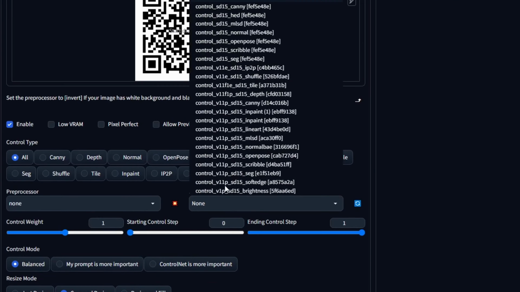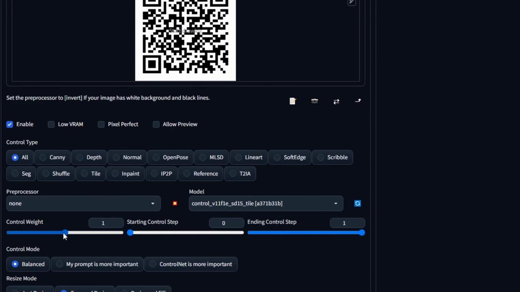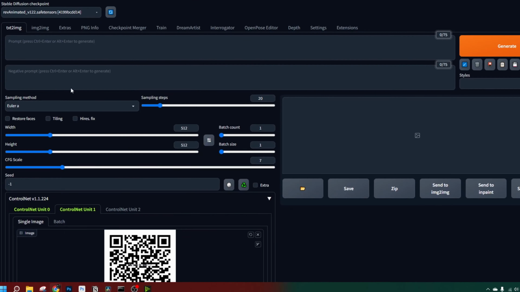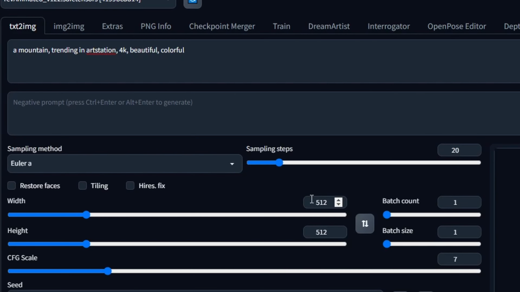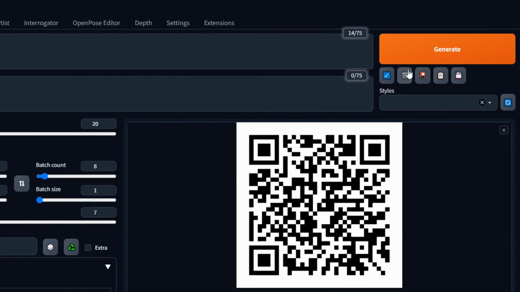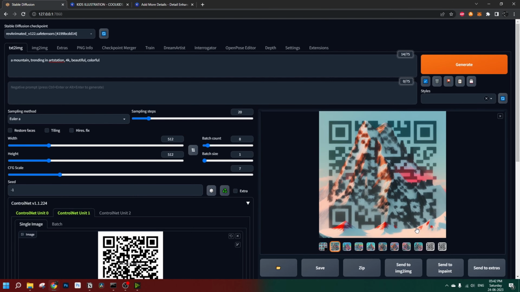preprocessor again none, model ControlNet tile, the control weight should be somewhere around 0.5, starting control step 0.35 and ending control step 0.6. Now write a nice prompt. Set the sampling steps to 20, batch count somewhere around 6 to 8 and hit generate. And we have our 8 QR codes, among which 5 actually work.